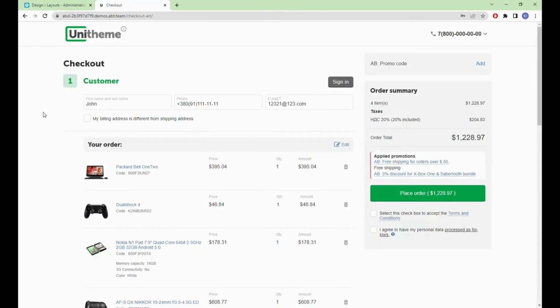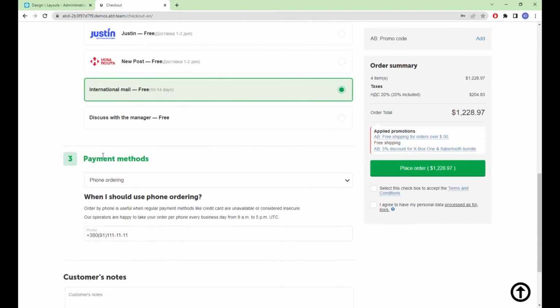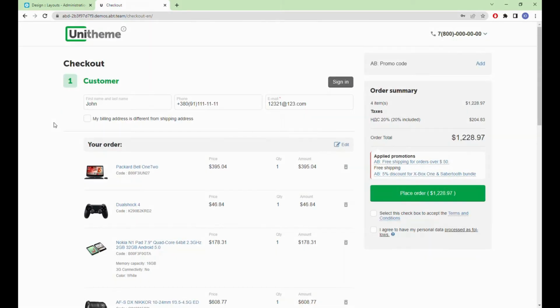The first thing that stands out is that the page is now divided into logical sections. Information about the buyer and the selected products, information about the delivery, and the block with the payment, which all follow one after another. This makes it easier for users to understand this page and makes the ordering process easier.